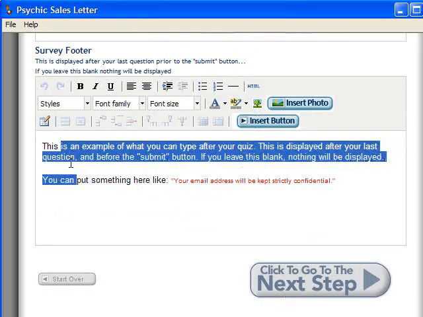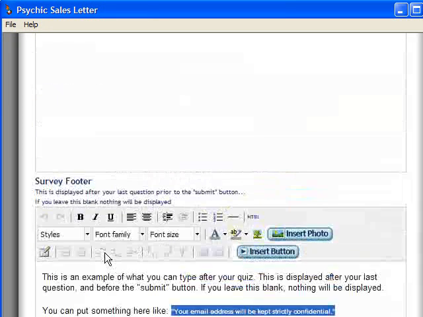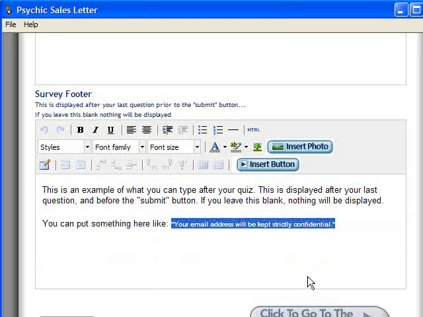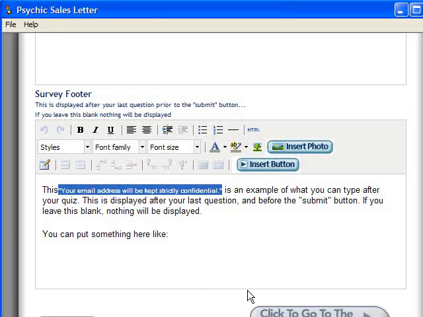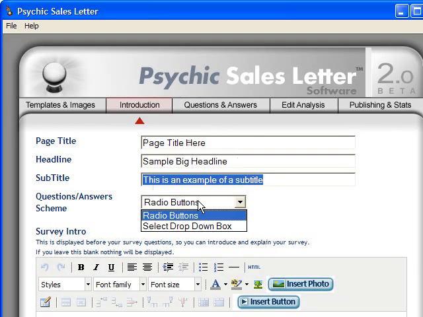This is the footer. You can put something like your email address will be strictly confidential, thanks for taking my survey, whatever you want to appear at the bottom of the page below your questions and answers, you type right here. Something else I'd like you to notice on this page is that there's a page title, headline, subtitle, and then you have the option of selecting radio buttons or drop-down box.